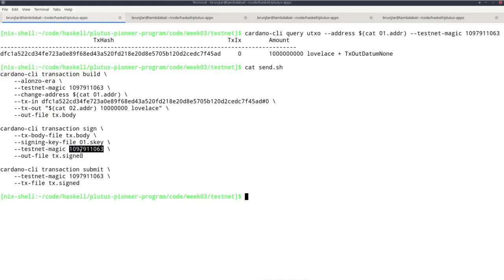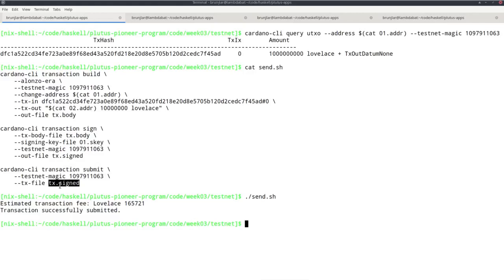tx.signed in this case. And finally, we can submit it to the testnet using transaction submit, where we only have to specify the testnet magic and the file containing the signed transaction, which is this one here. So if all goes well, then this should work, and it should send 10 ADA from the first address to the second address. Well, that already looks promising.